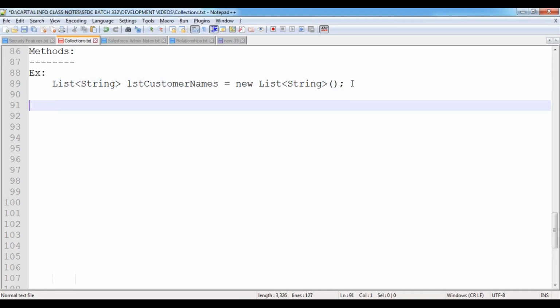Then how can we add elements to the collection? I have just defined the collection and it is empty right now. For that, Salesforce has given a method called add as part of this list collection class. In this list class, we have a method called the add method.